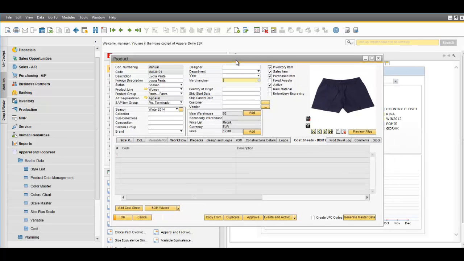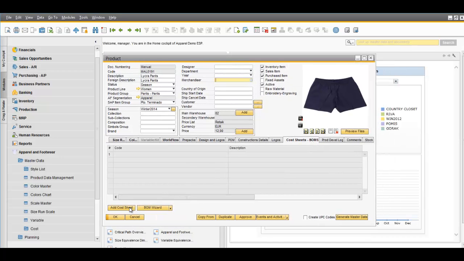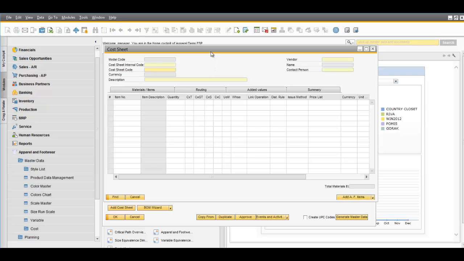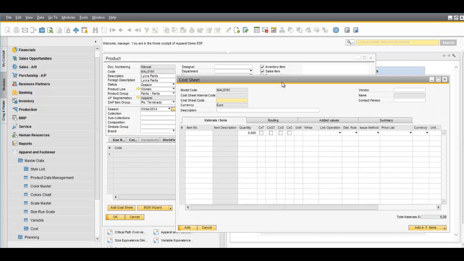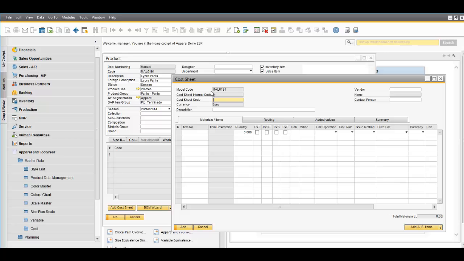In this session, we'll explain how to create a new costing sheet. Costing sheets are the basis to create a bill of materials. So to start, you need to open the product code, search for the style, and then open Add Costing Sheet on the Costing Sheet tab.